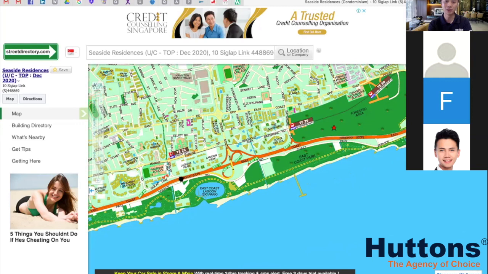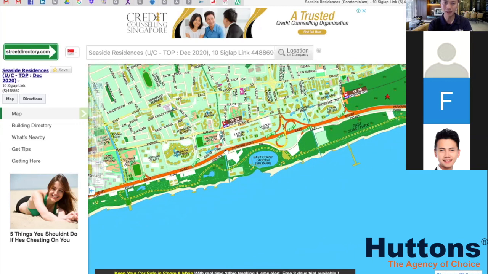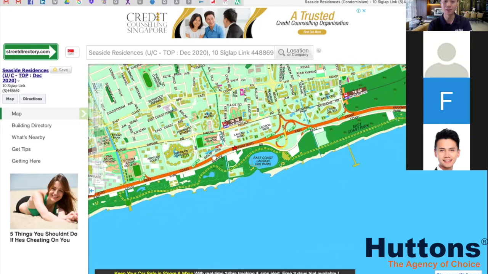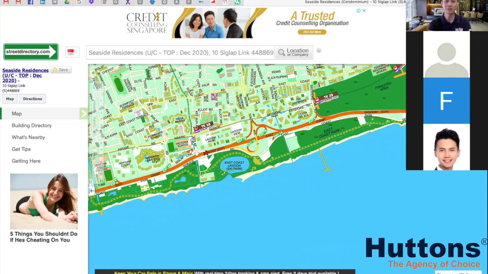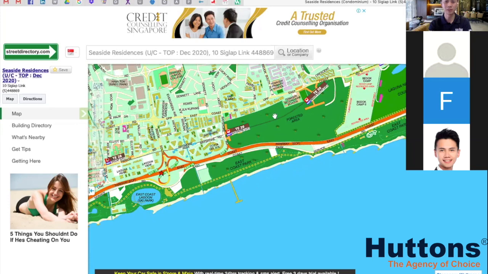Because Seaside is the only one that has very good direct access to our East Coast Park, which is the Jumbo Seafood and the hawker center, which is here. So what I feel is that today, if you don't buy Seaside, what you're paying in the future is going to be higher over here, but they have to walk much further down to the hawker center near to the East Coast Lagoon ski park area.